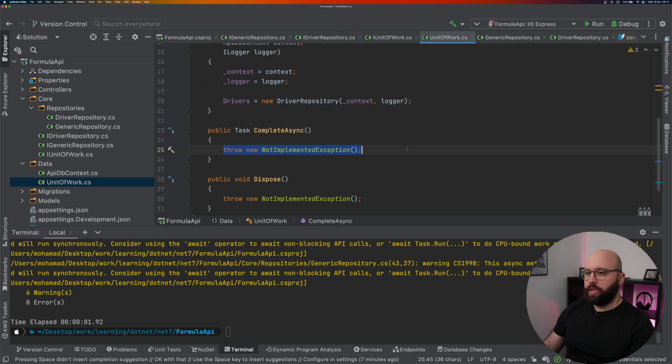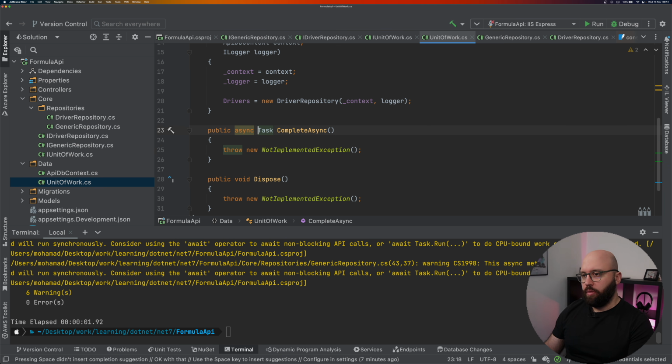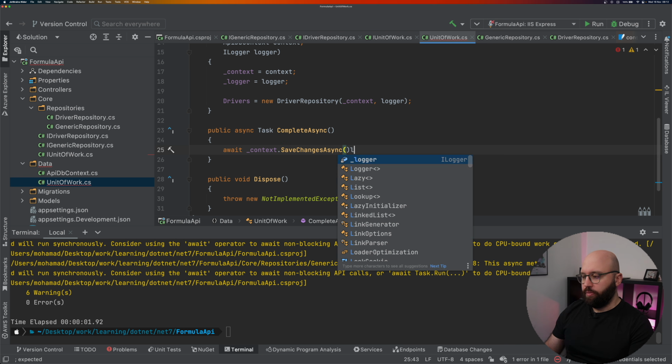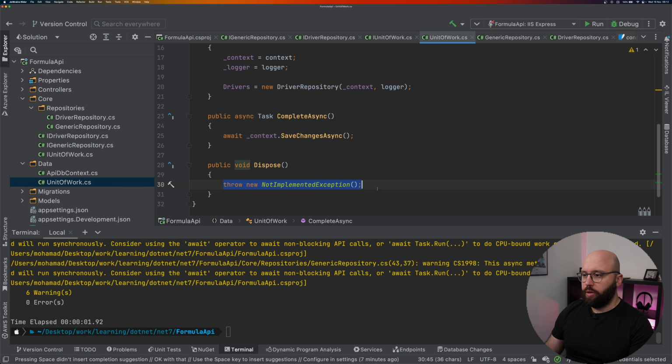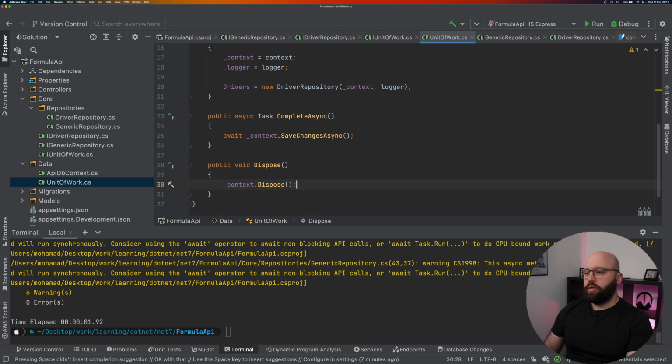So the complete async, I need to make this as an async. And let me remove this. And this is gonna be await _context.SaveChangesAsync. Very simple. And lastly, within the dispose, I want to dispose of the DB context properly. So I'm just going to put dispose, and that's it.